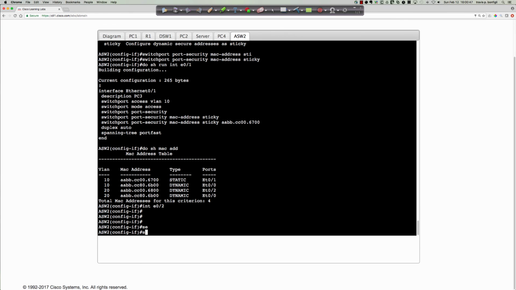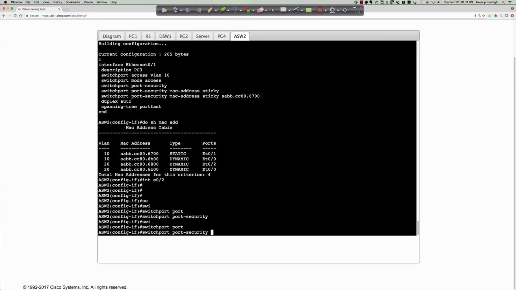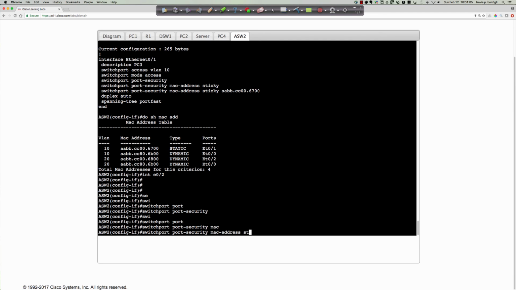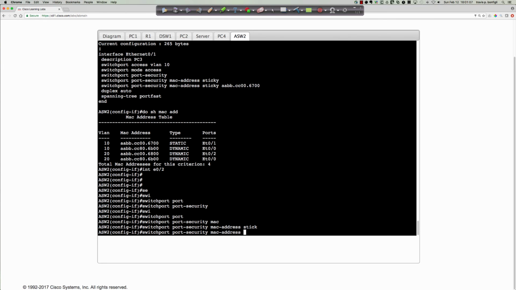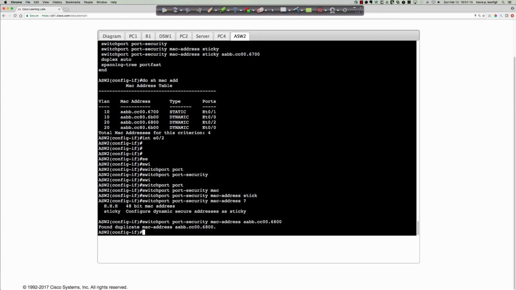So, whoops, switchport port-security. And remember, we have to have that command by itself on the interface. It needs to be there, or else all the other commands aren't going to take effect. So switchport port-security, I don't need to do maximum. I don't need to do violation because they're already set. So we'll say mac-address sticky. And in fact, let's do this. We'll do this one differently. I'll say mac-address, and we know that it's going to be AABB.CC00.6800.